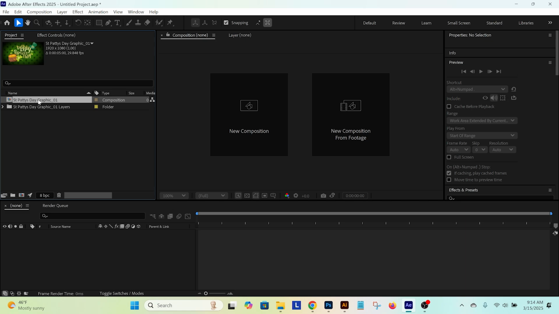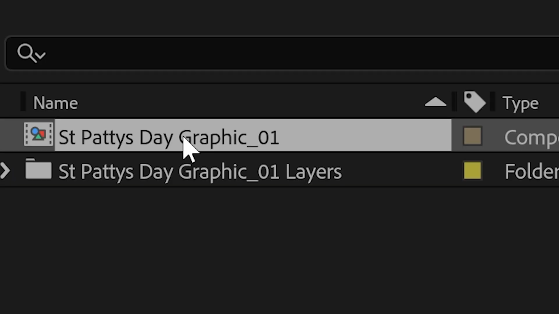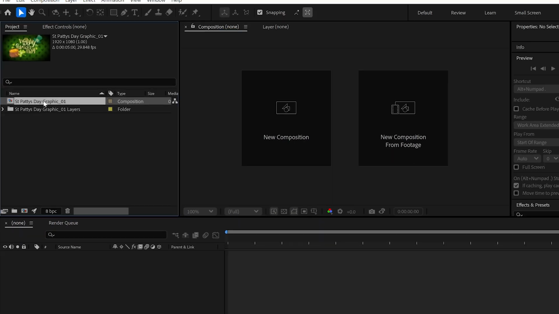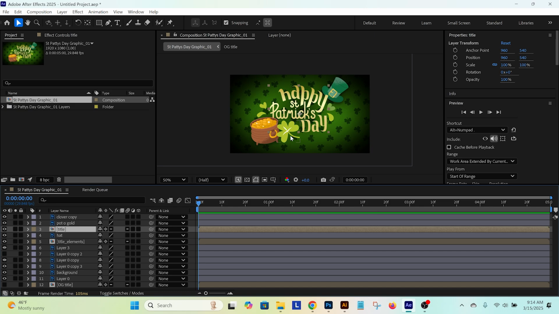Now I will see in the project area of After Effects a composition of my Photoshop graphic and a folder that will contain all the elements as individual layers. But in this case, I'll be working with the composition, which is where all my work and layers will be displayed in the way that I organize them in Photoshop.